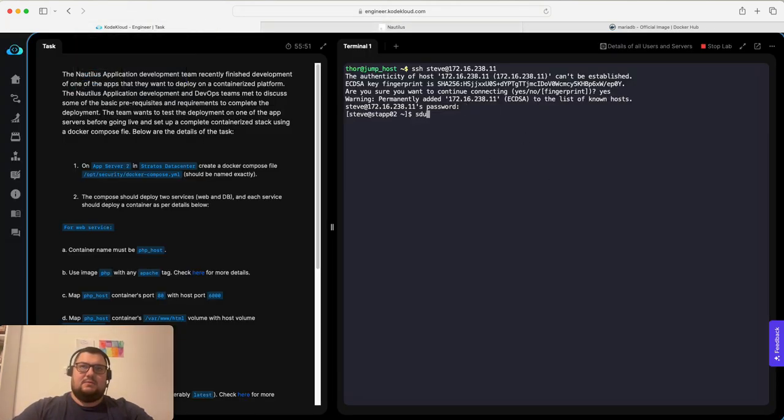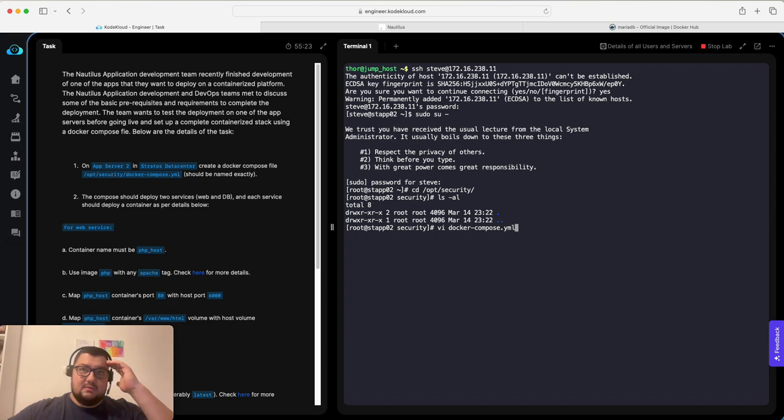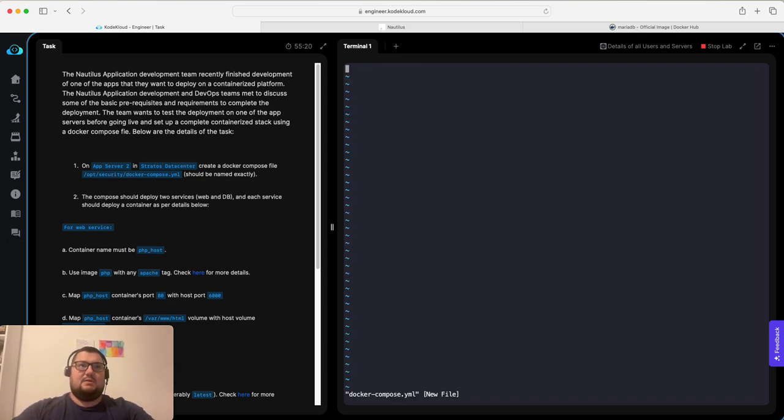And let's do sudo -i to have root privileges and paste the same password again. Okay, now let's go to this location. Let's see what's inside. Nothing. Okay, now let's create our file, docker-compose.yml. Okay, and we can start.